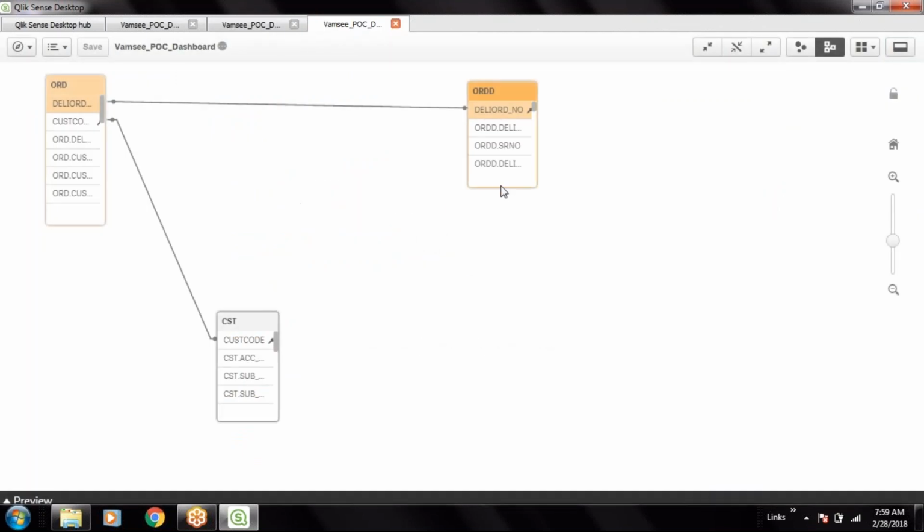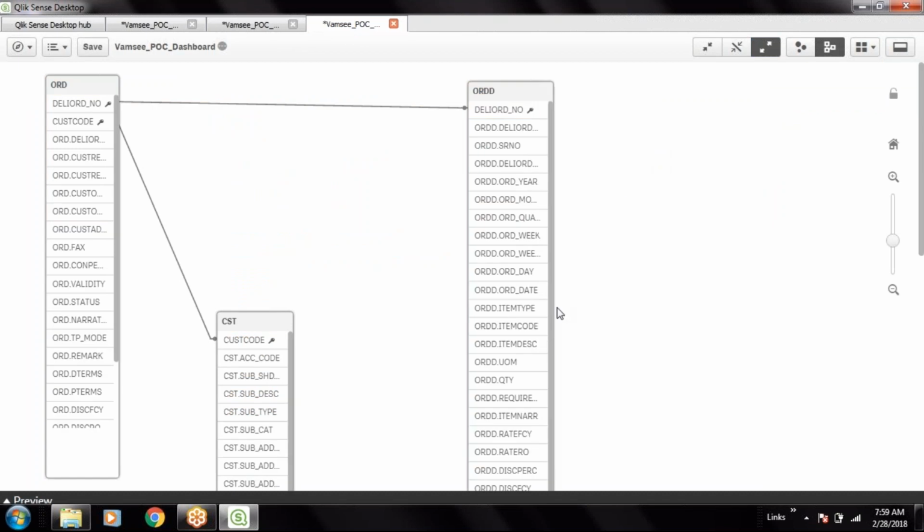Okay, now we'll see in this order detail table. It is created, and day, month, week, all those time dimensions are also created.